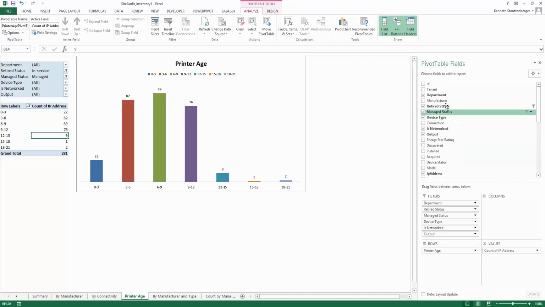So let's find the manufacturer field and drag it down into our filters, and we could just put it down near the bottom here. Okay, so now we have the manufacturer here at the bottom. If we don't like it there, we can move it up and move it elsewhere in the list. Okay, so now we have a manufacturer filter.